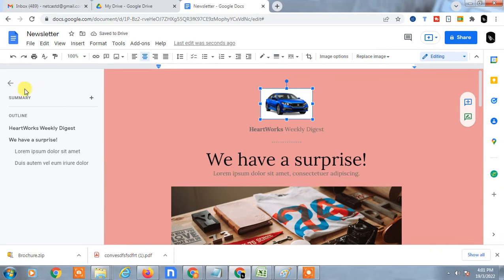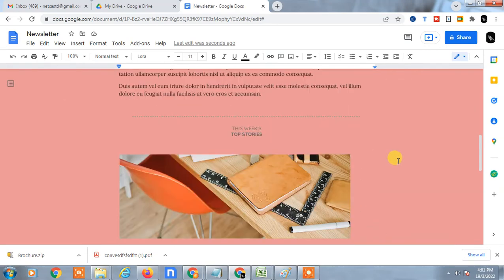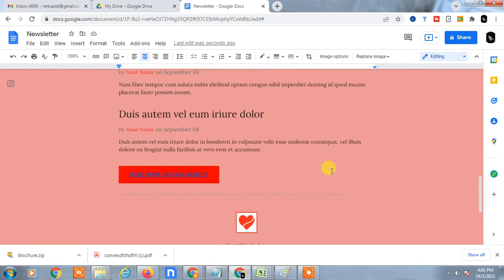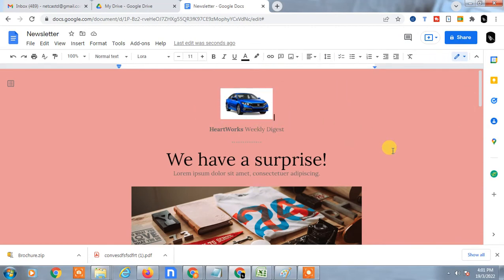There are many options you can use. So I just showed you how you can insert the link, how you can change the color, how you can change the logo, how you can take this newsletter template.